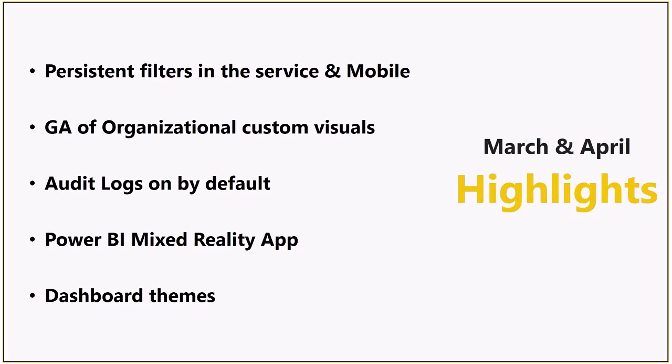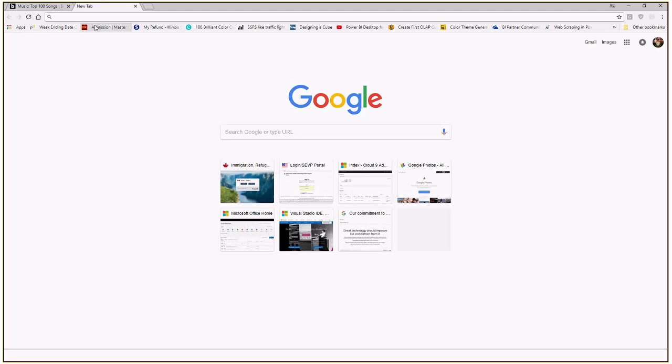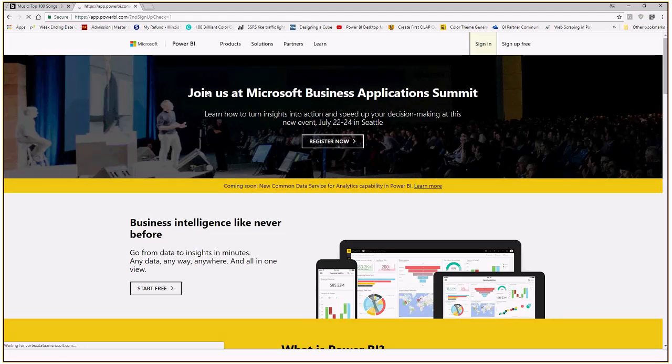And then there are dashboard themes. Dashboard themes is something by which you can create themes in your dashboard. Initially we had themes in Power BI Desktop reports, so we used to get the themes from there. I'll just show you a quick demo of that. Just open. So we'll just sign in here.